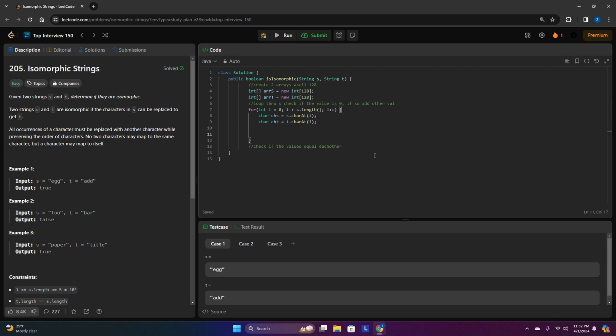Okay. So we have our two characters, and now we need to check if the array at the character's index is already set. So let's do that. If array of s, where we're at, so if the character is a, the chs index would be 97 because that's the ASCII value. It's 97 through 128 for regular characters, I believe. So if that place in the index is 0, then we need to add the other value into that spot.